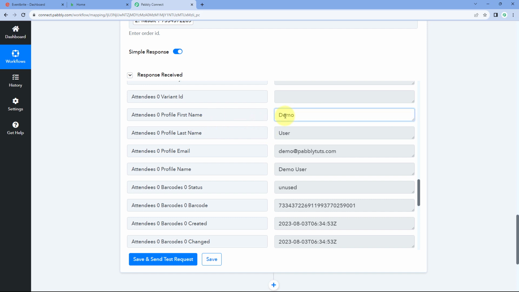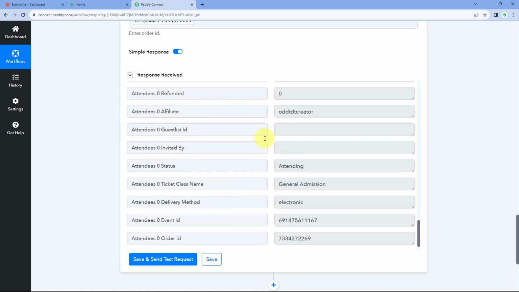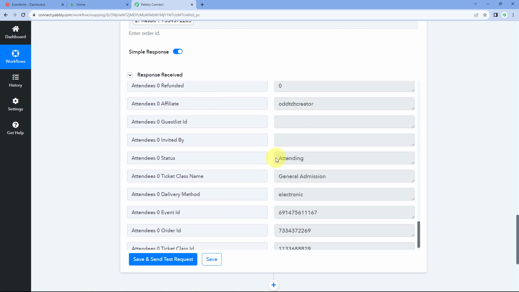as well. So this is the first name of the attendee who is going to attend our event, who made the booking on our Eventbrite page. Then here is the email address of the person. This is the full name. Then here you can see the created date, that at what date and time this attendee was created. We will scroll down further and here you can see some other details as well.